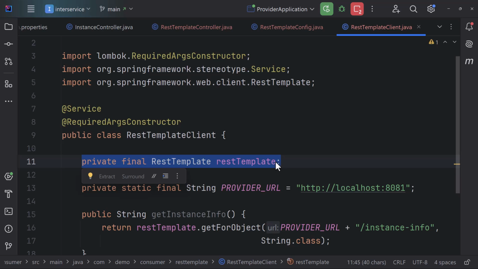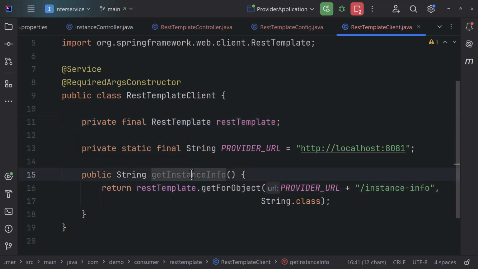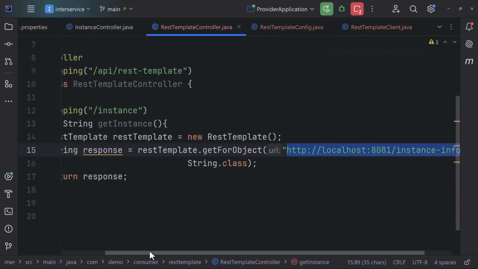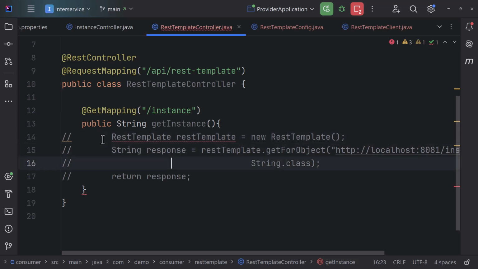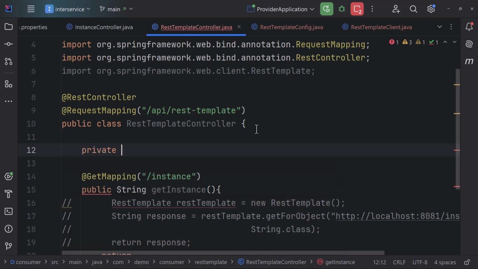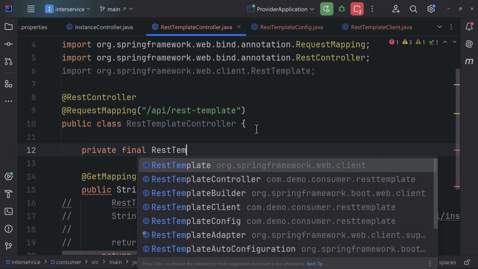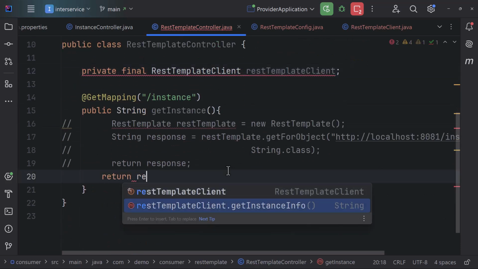So this is done. Then I come over here, we have restTemplate and we are calling getForObject. Yes, this is done. Now we can make use of this method in the controller. So what I would do is simply comment out this entire piece of code. I'll say return, and we can get the RestTemplateClient injected over here. I'm going to say private final RestTemplateClient restTemplateClient, and then I'll say restTemplateClient.getInstanceInfo.